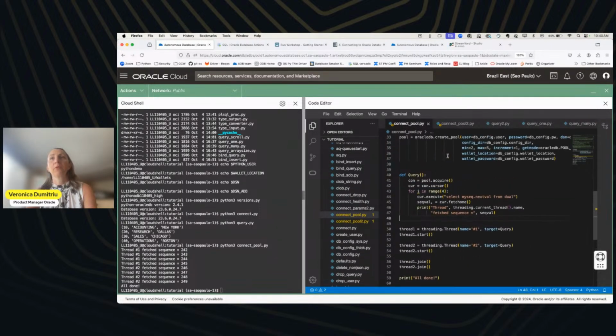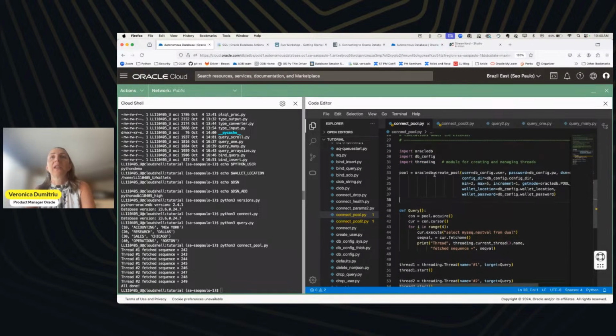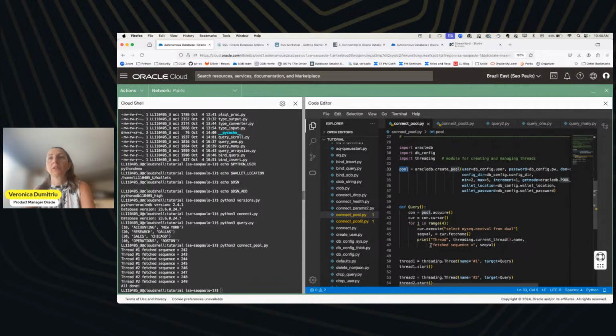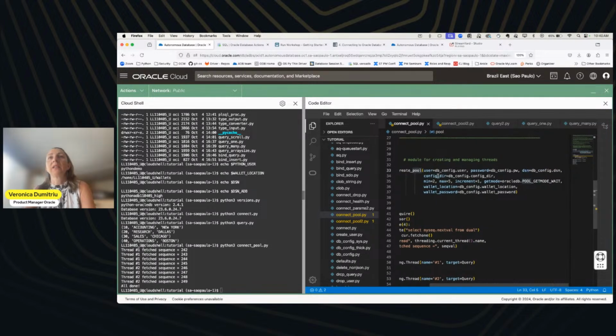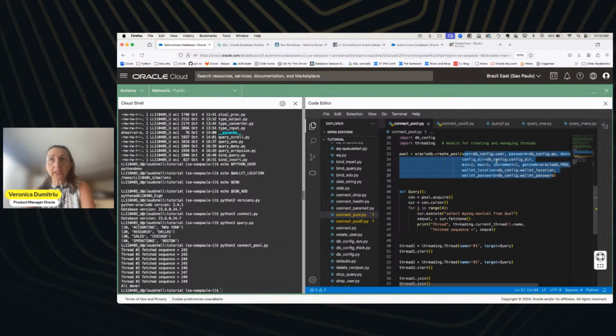So what is this script doing? First of all, I have a new import over here, which is called threading. This is a module for creating and managing threads. And as I specified, I create a pool, and I have this object called pool because I'm going to use that object further down. And this is just my connection to the database using the wallet and the credentials for that.